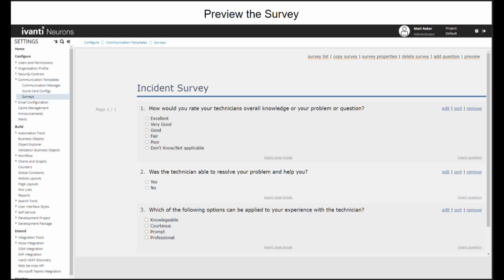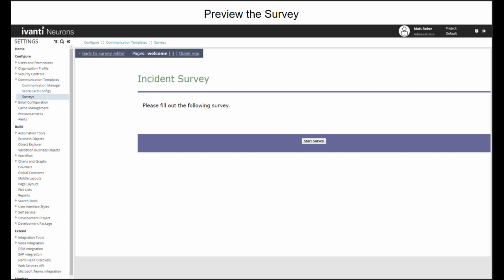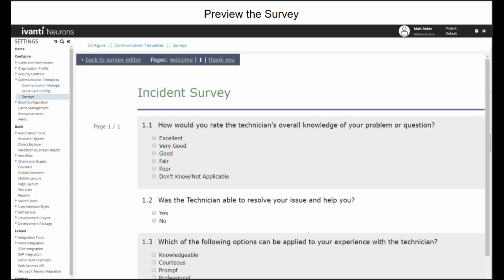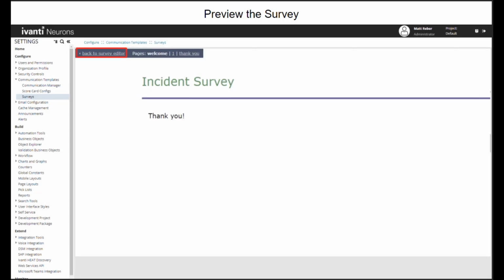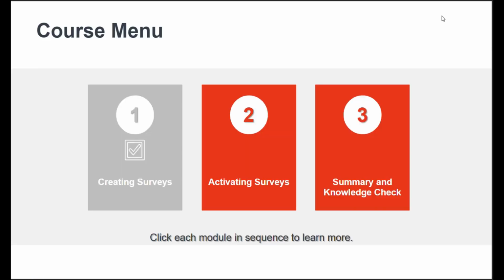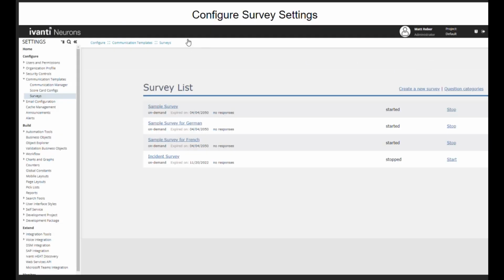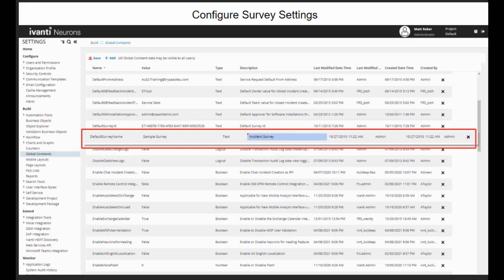After building the rest of the survey questions, click the Preview option to preview what a survey recipient will see. After reviewing each page of the survey, click back to Survey Editor. After returning to the survey list, take the first step in activating the survey by clicking Start next to your new survey. The second step requires you to update the global constant.